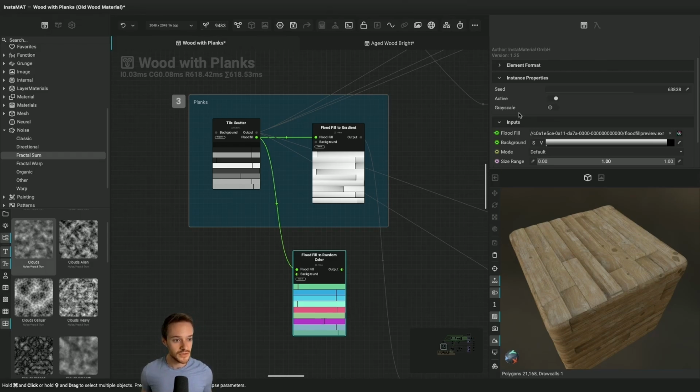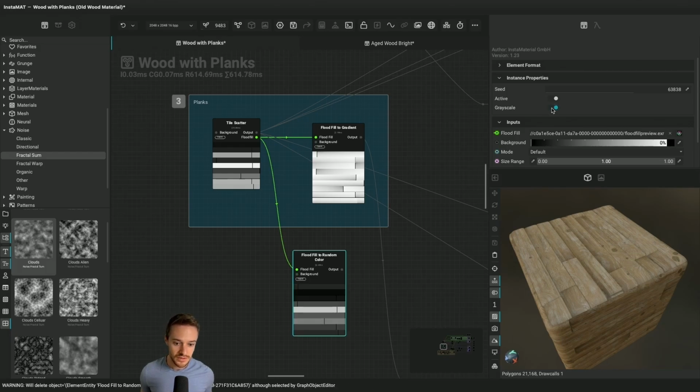So all I have to do is go to the top here and switch to grayscale. I don't have to deal with multiple nodes dealing with different kinds of information. And InstaMAT makes it really easy to interact with different types of permutations.